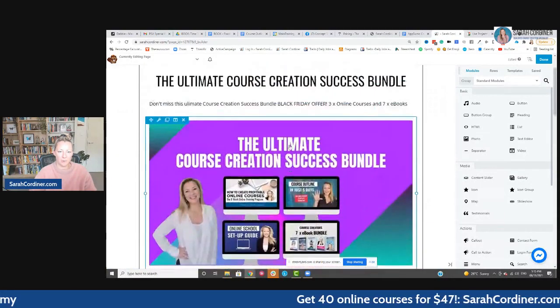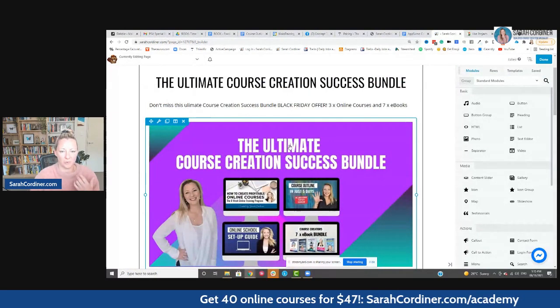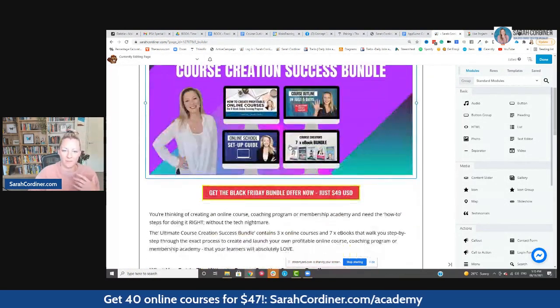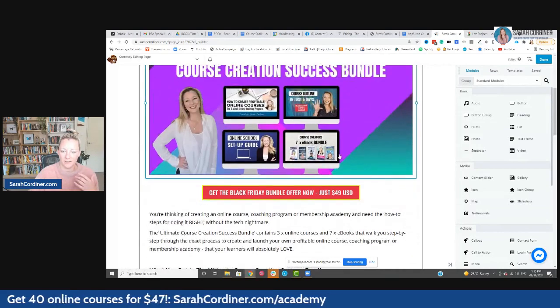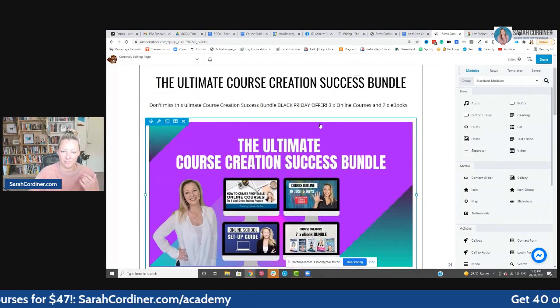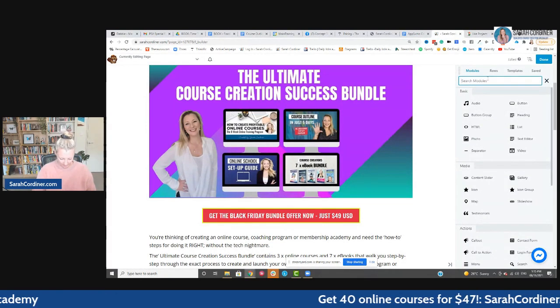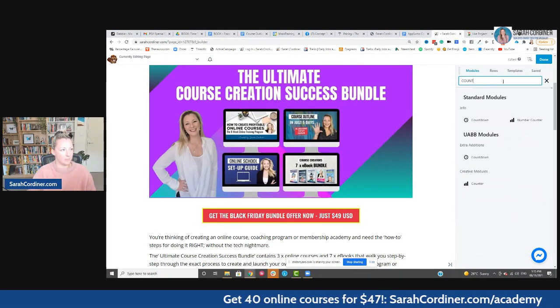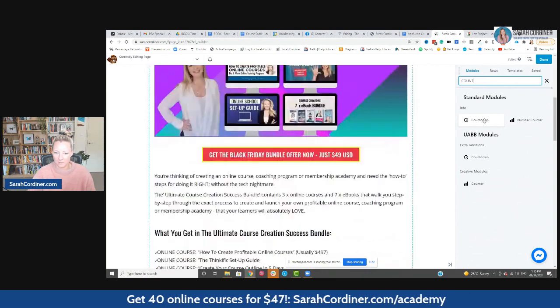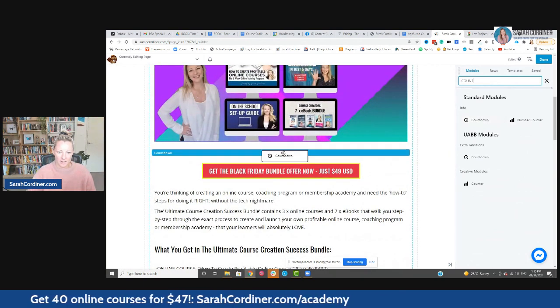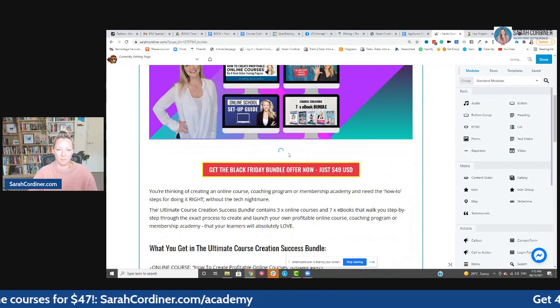Now, one thing that's really important here is that because this is a special offer, I want people to know there's a really short time that they can actually get hold of this. So adding a countdown timer is really cool. I'm going to go to the modules, type in count, and there's a countdown timer. I am going to put the countdown timer above the second button.